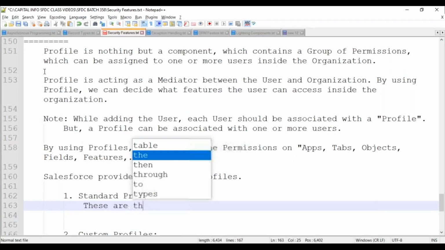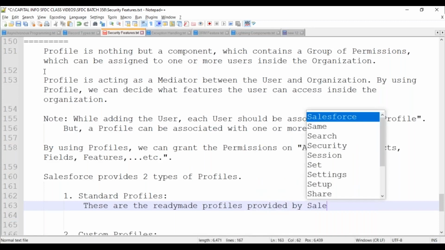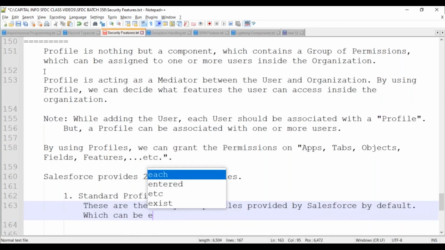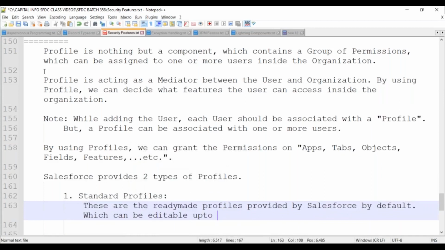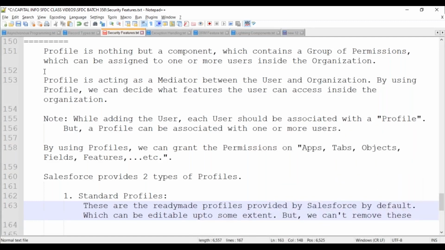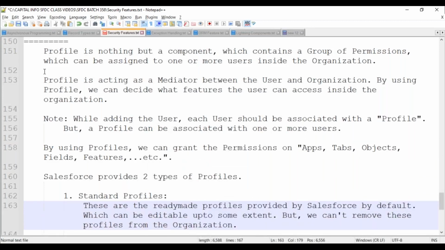Standard profiles means these are the ready-made profiles provided by Salesforce by default, which can be editable up to some extent, but we can't remove these profiles from the organization. That means standard profiles can be editable up to some extent, but these standard profiles cannot be removed from your organization.